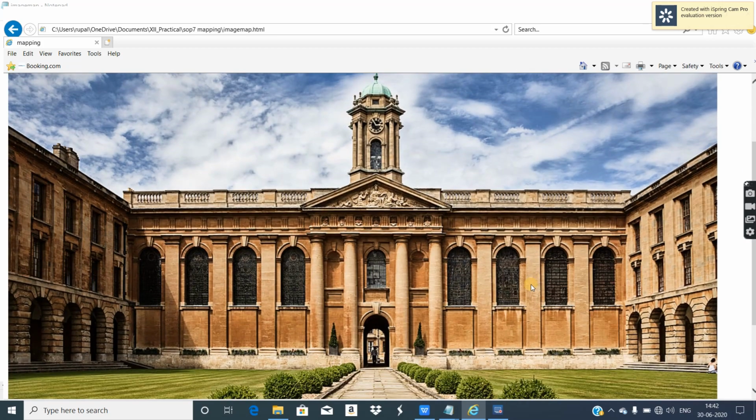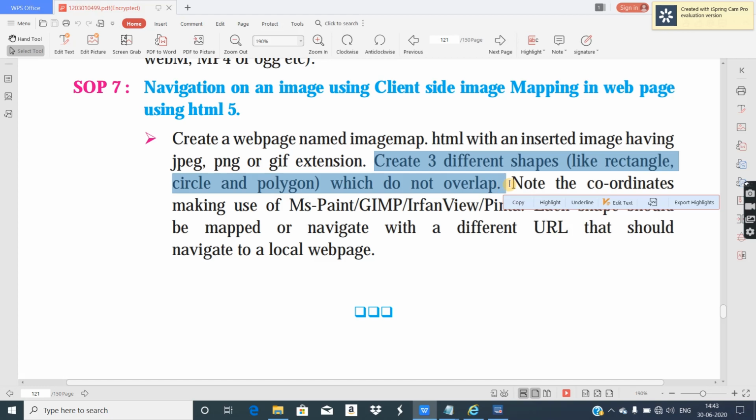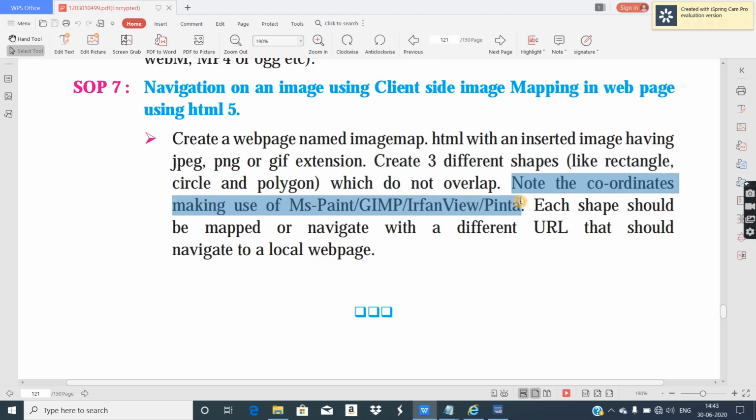Now once image has been loaded, let's read the next question. With an inserted image having jpg, png or gif extension, so we have jpg extension. Create three different shapes, rectangle, circle and polygon, which do not overlap. Note the coordinates making use of MS Paint or any other image editing application like GIMP, IrfanView, Pinta. So they have mentioned the software options. You can use any one of them.